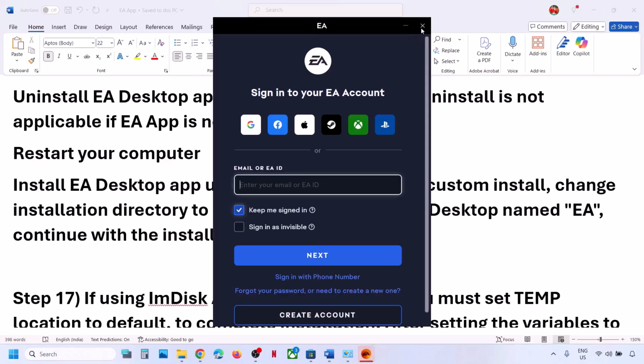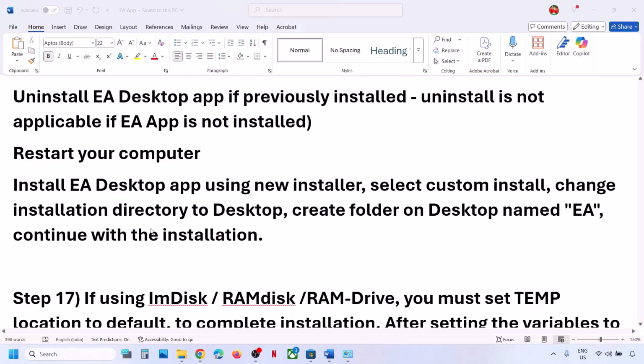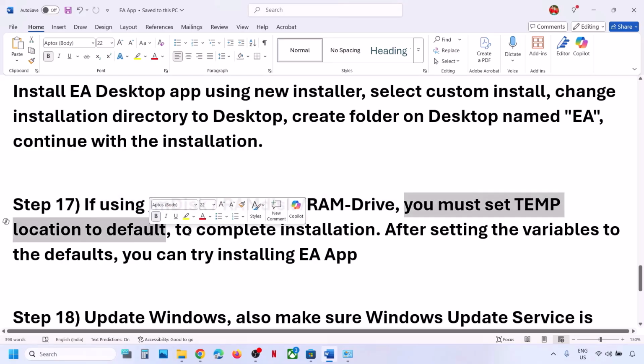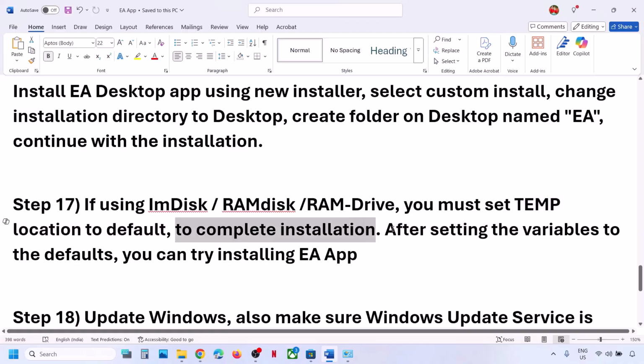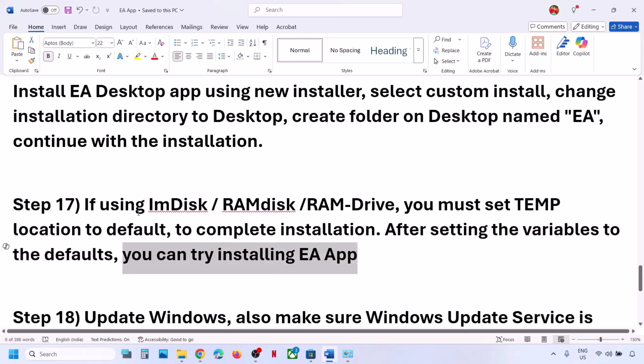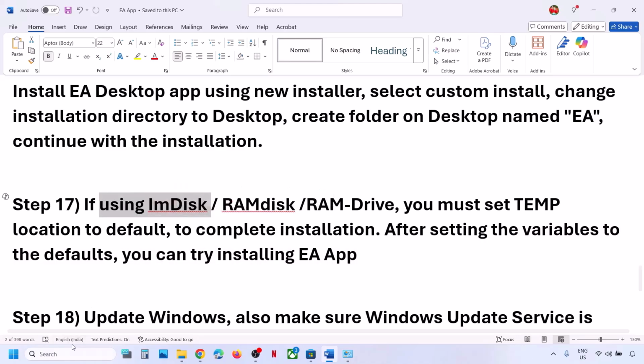Now, if it's still not working, the next step is, if you're using IM disk or RAM disk or RAM drive, you must set the temp location to default to complete the installation. After setting the variables to defaults, this has worked for many players, so it might work for you. So you can try this. Also delete the temp folder on your computer.